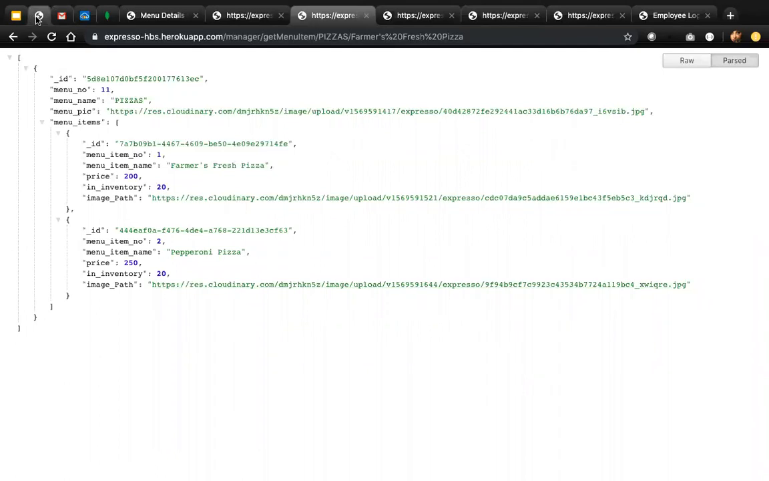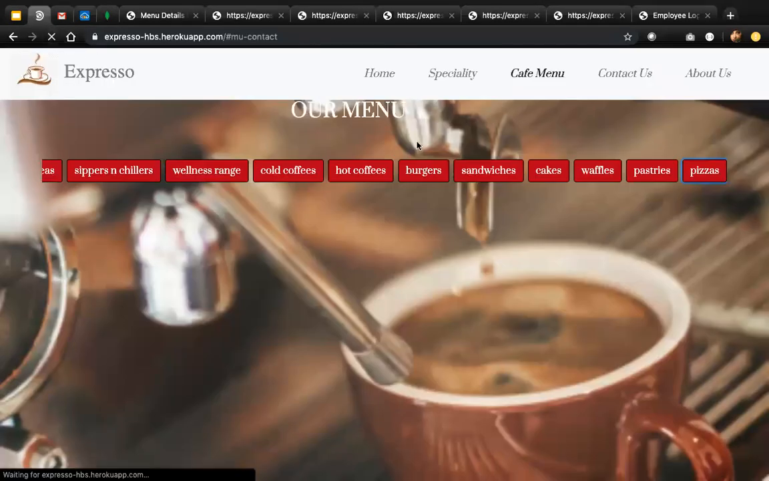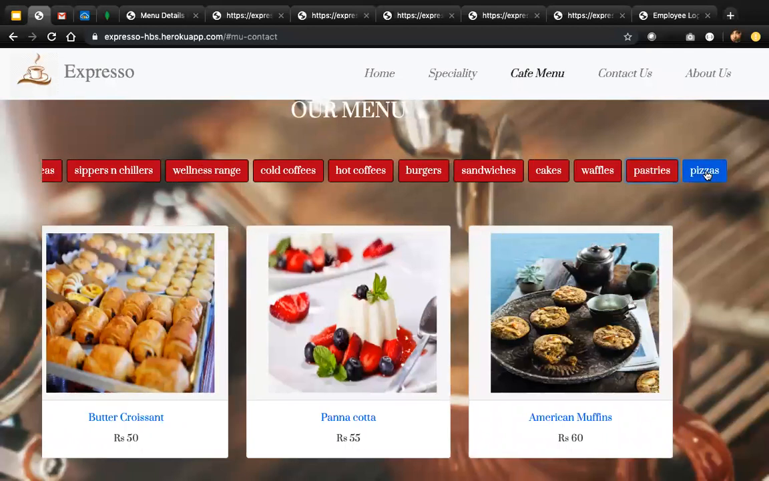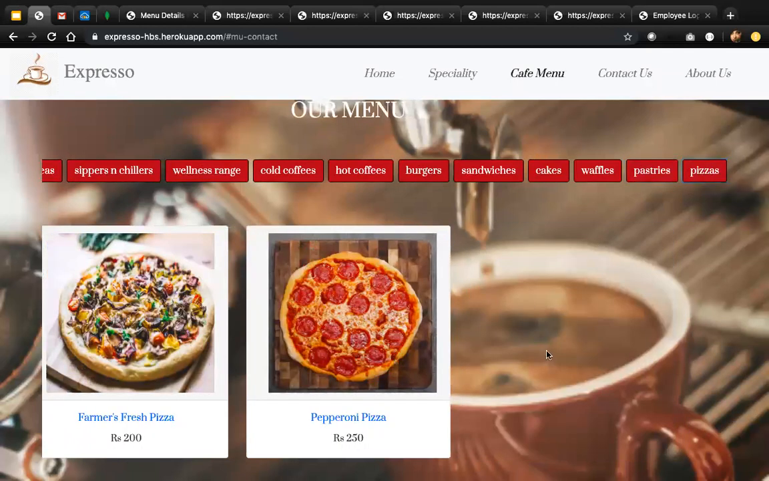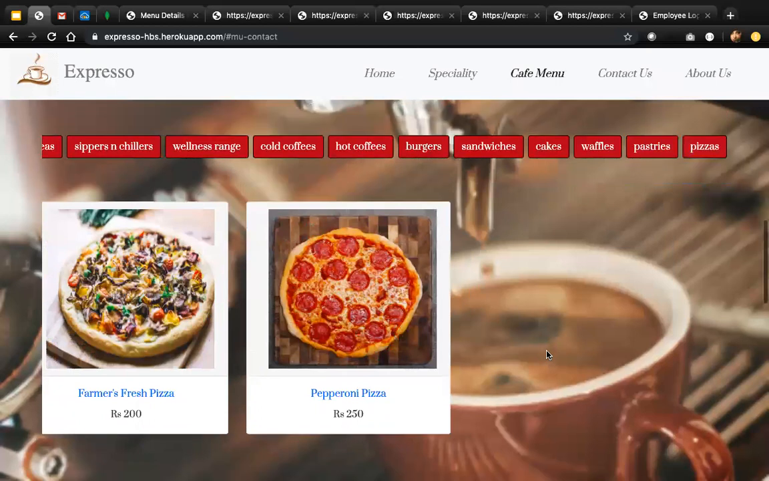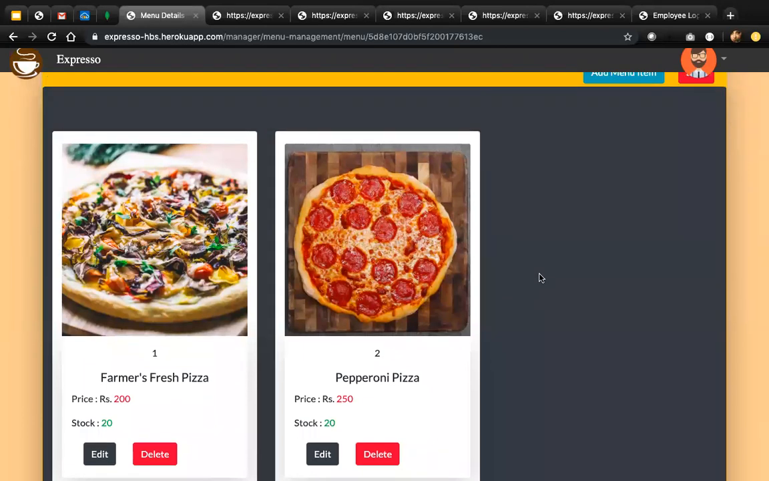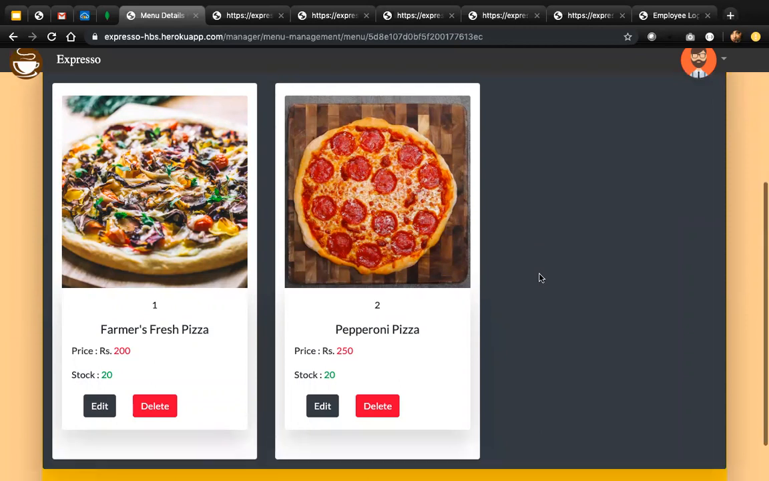Now I'll show you the front end external UI, how this is getting reflected there. So if I click on pizzas, now you can see two pizza items here. So this is dynamic. Next, I'll show you editing a particular menu item. So now I'm going to edit Farmer's Fresh Pizza.